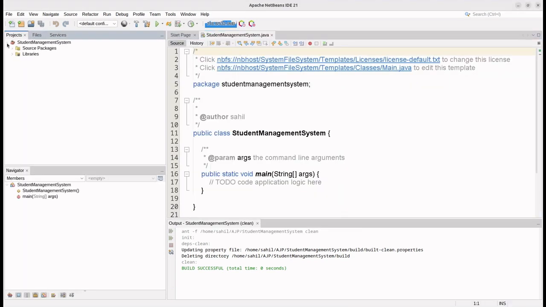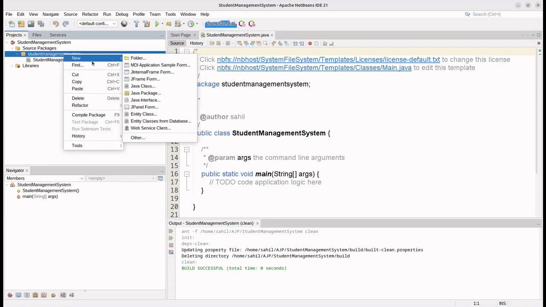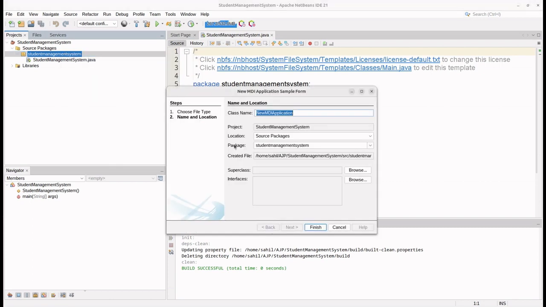So this is your project explorer. Right now you have only one file, that is StudentManagementSystem.java. To this project we'll add one MDI form. So click on New and directly add an MDI form over here. Let us give the name main page and click on Finish.